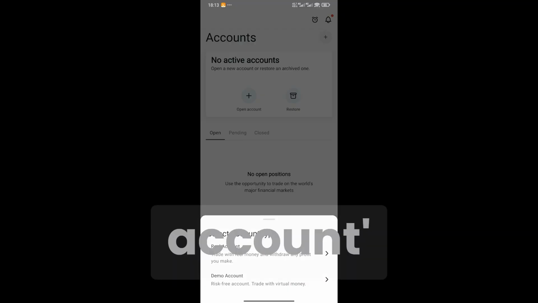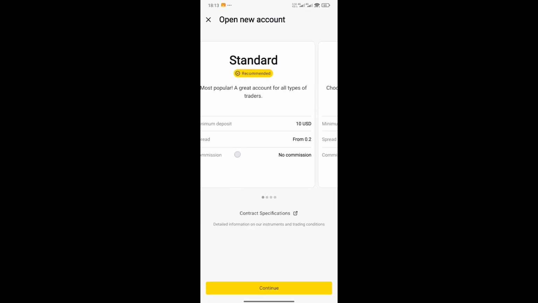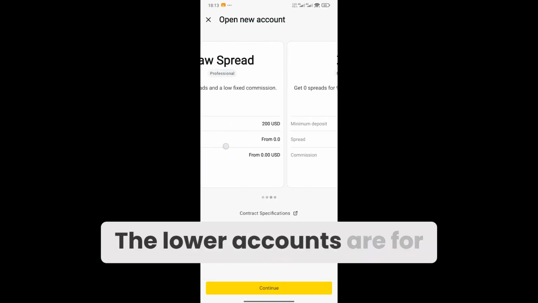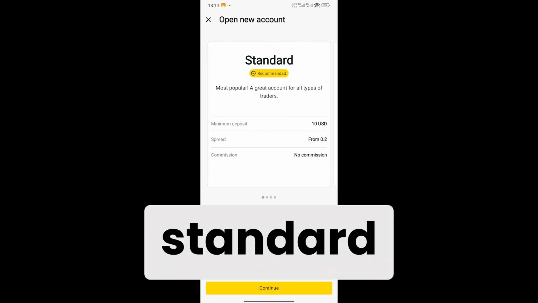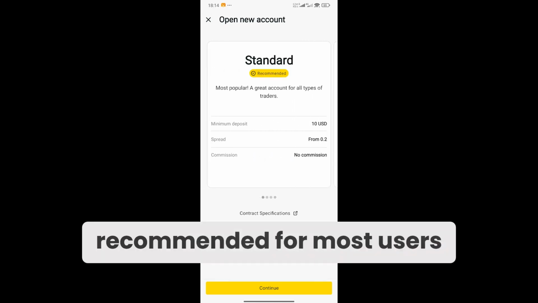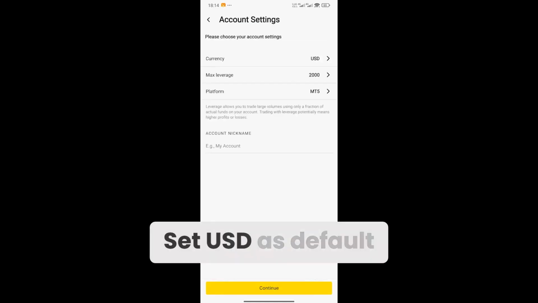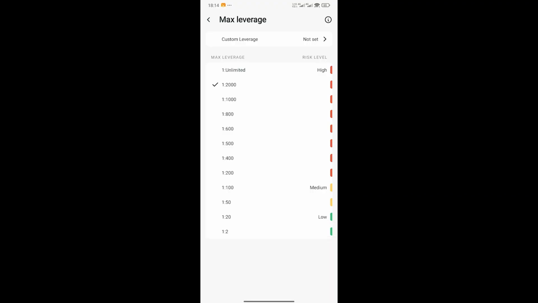Then click on Demo Account and select the type you want. For pros, choose the zero account. The lower accounts are for professional traders. This is a standard account recommended for most users. Open it, click Continue. Set USD as default. Leverage is 1:2000 or unlimited.